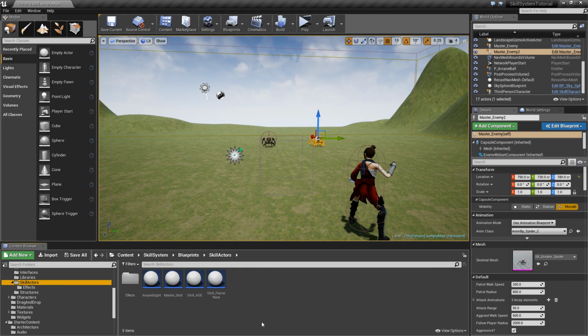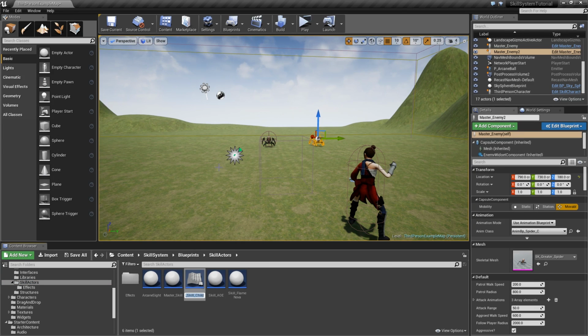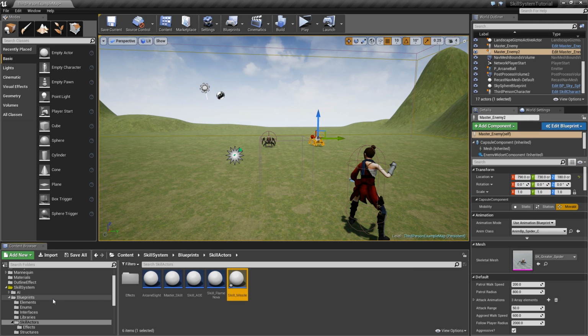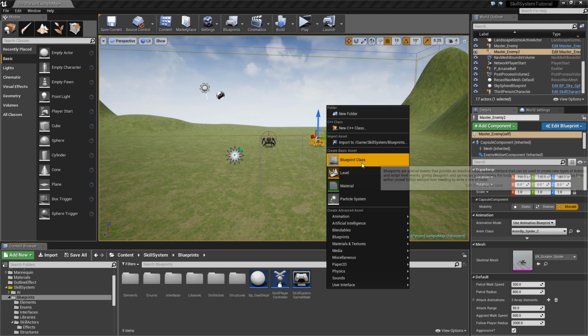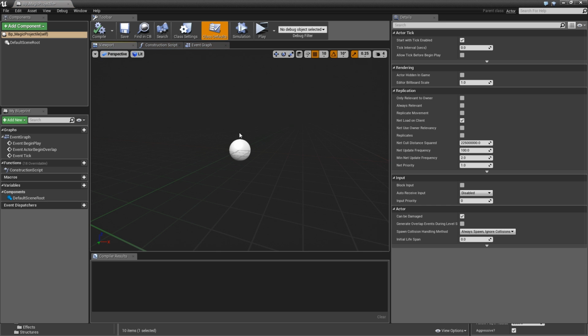Now we can go to our skill actors, and off of our master skill, create child blueprint, which we will call skill underscore missile. We will keep that empty for now, but just have it created. And then go to our blueprints folder, right click, new blueprint class, the type actor, called BP underscore magic projectile. So this will be the actor that will spawn to hit the enemy. Open that up. And we need to add some components.